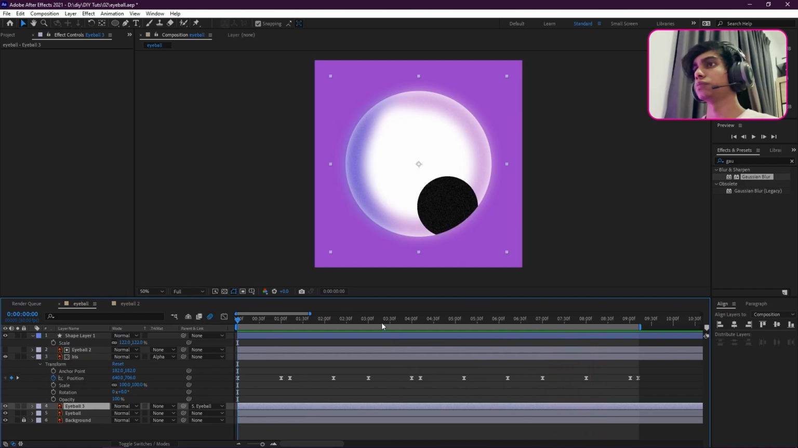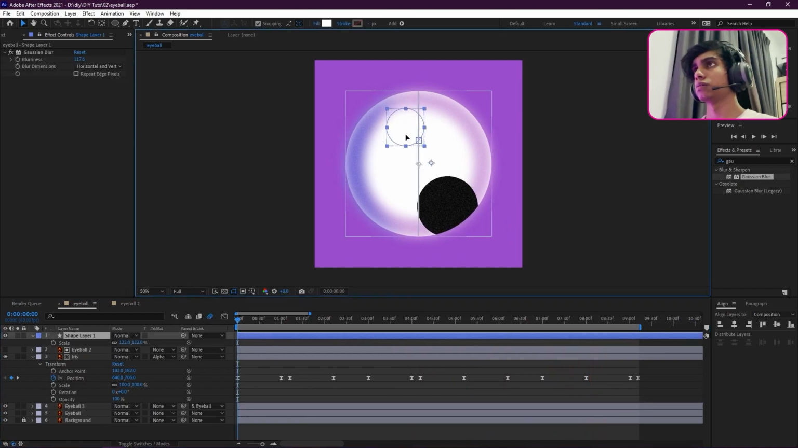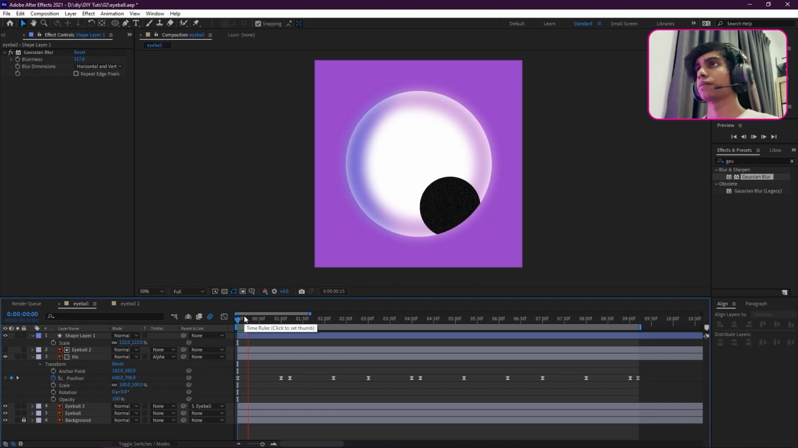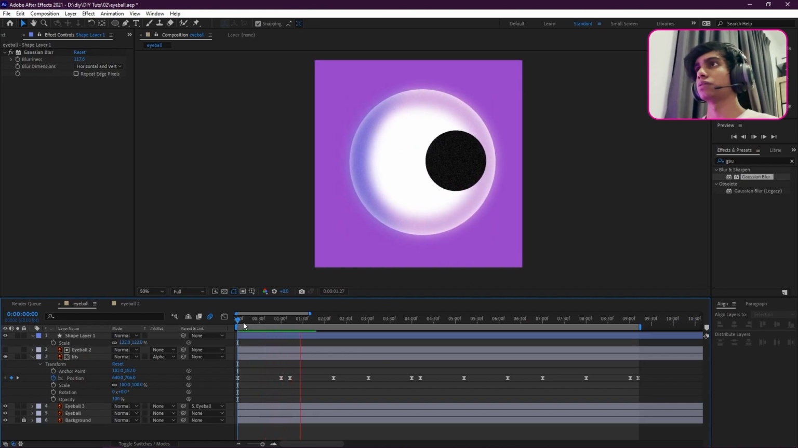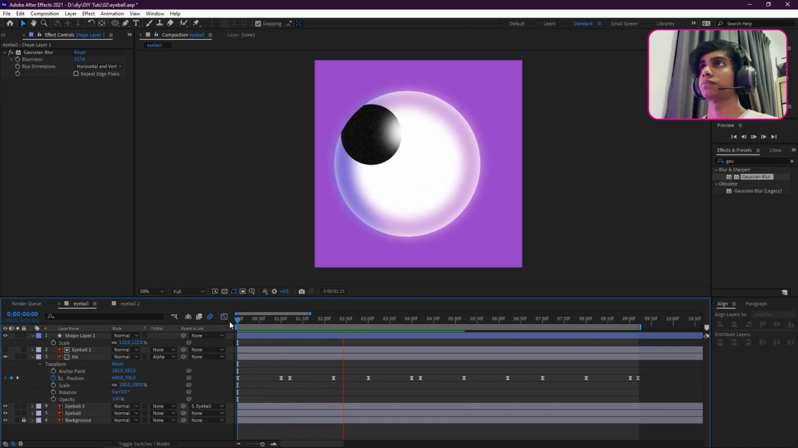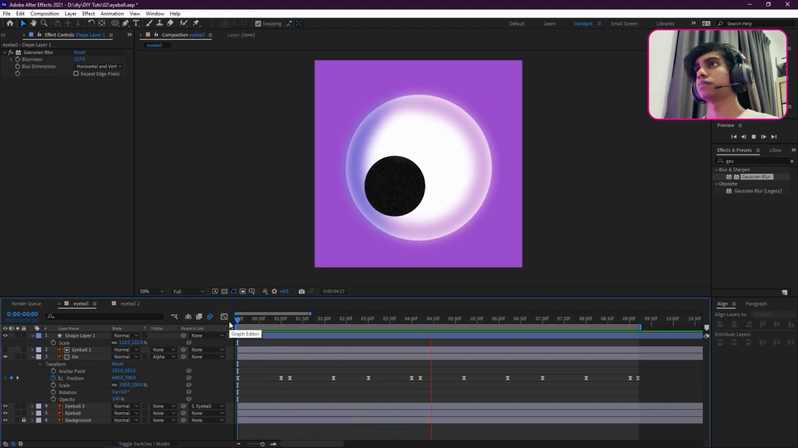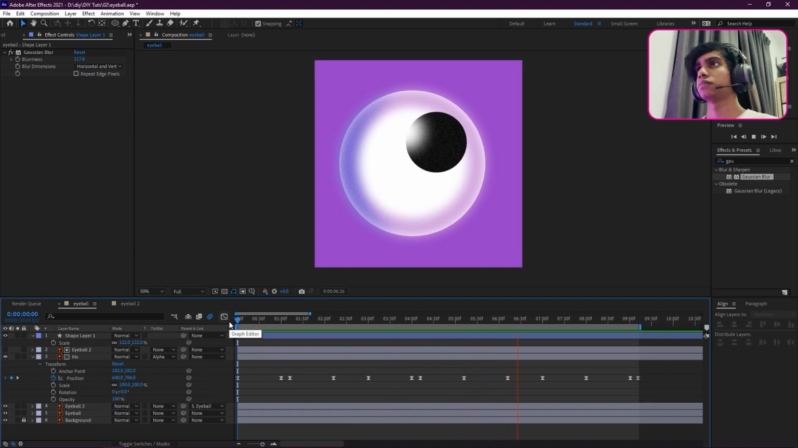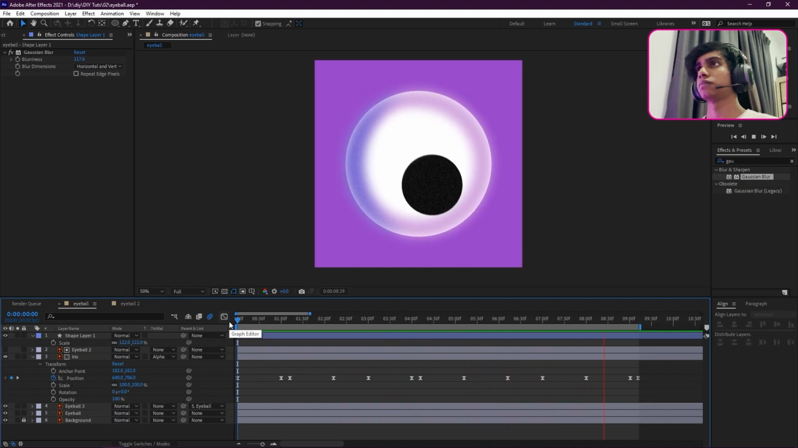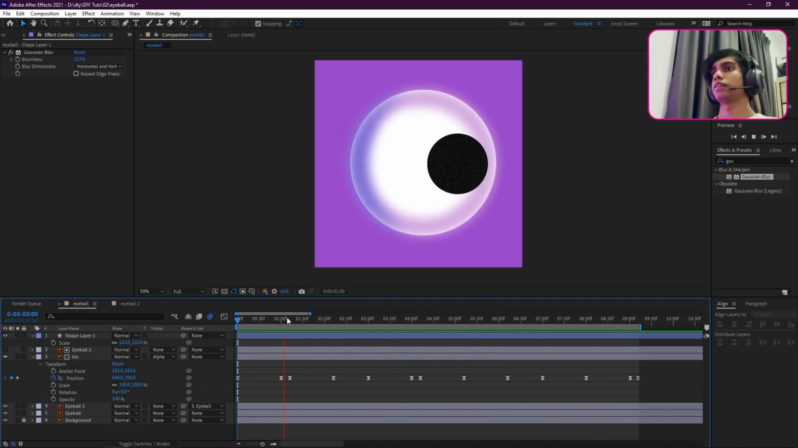So since the movements are more to the bit more down, I'm gonna bring it a bit more down so that it's visible most of the time. Let's see how it looks now. Okay, that looks great.